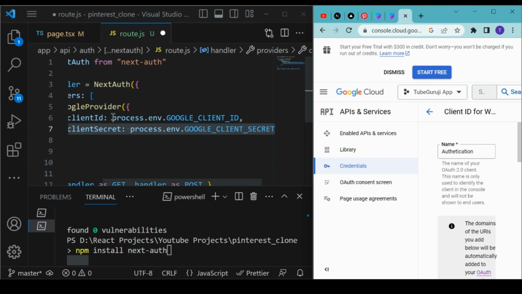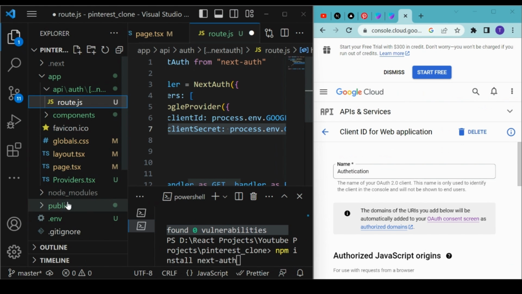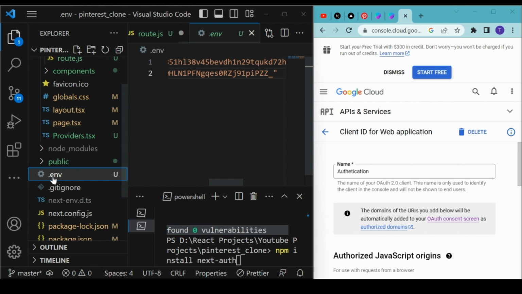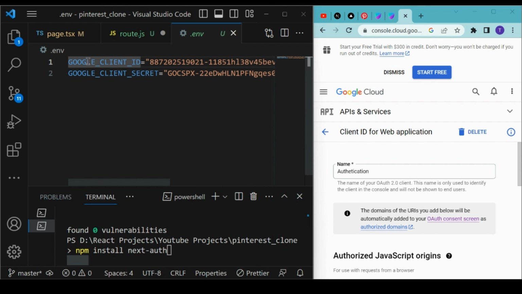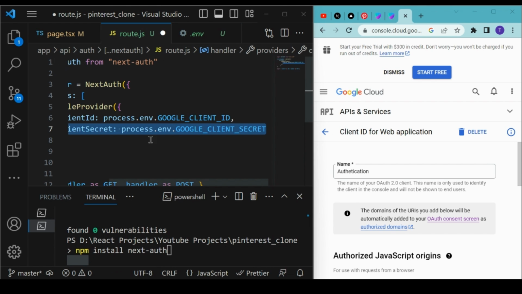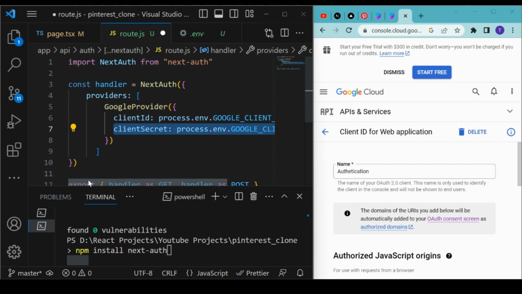Let me bring this here and create a new file called .env, which is used to add all these important and secret keys so that they will not be exposed to other users. Add the Google client ID and Google client secret key here, so that they can be accessible and we can provide them to this provider. And save it.